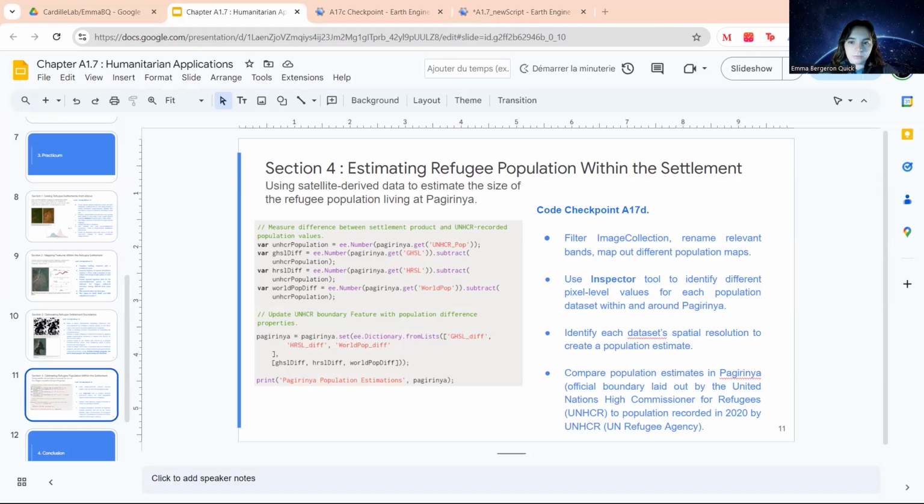So now in this case, we're going to be using satellite-derived data to estimate the size of the refugee population living there. As I mentioned, it's really important to know how many refugees are at a settlement to estimate the need for food aid and for guiding sustainable development and disaster risk reduction efforts. So satellite-informed population estimates can be useful for that, especially if there's no other data available.